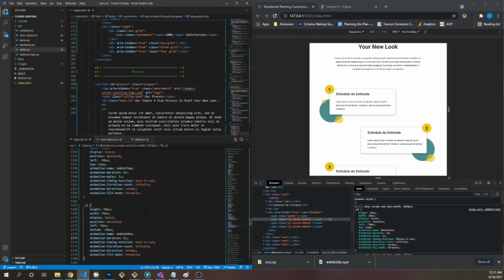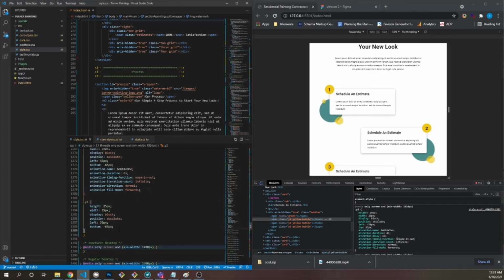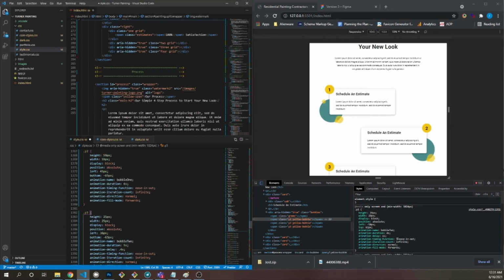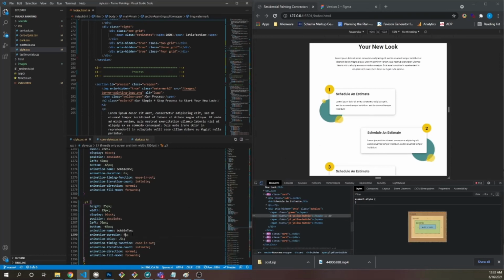Oops. Okay, Y3. Let's give you a bubble 2 seconds. 0.5 second delay. See, that looks weird. That's too much. Again, 4 seconds.